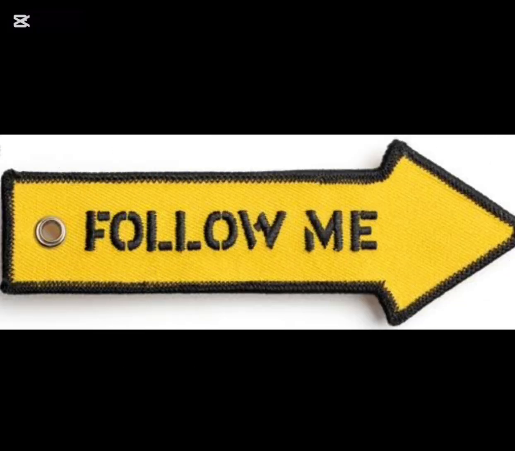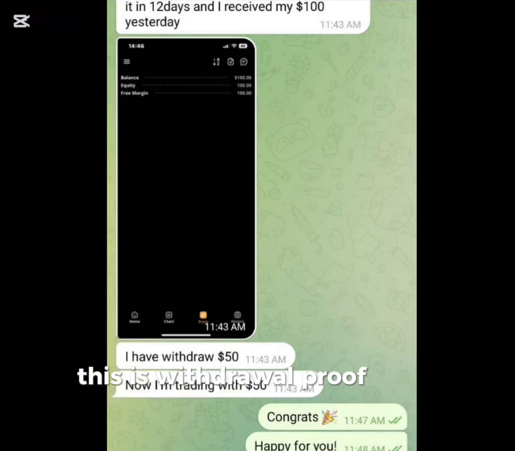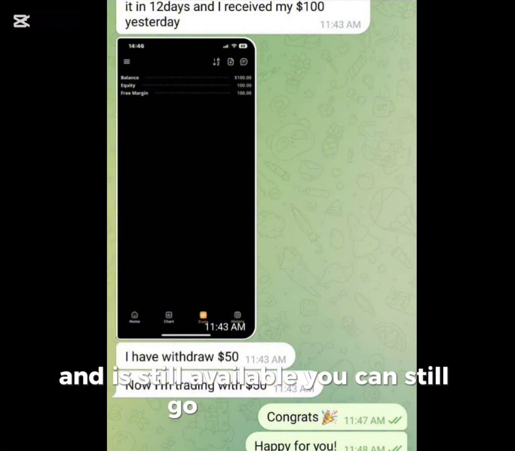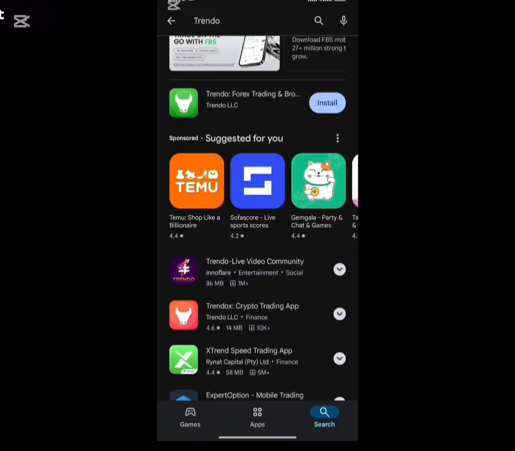Let's go. Alright, so for the first bonus, this is the withdrawal proof right here, and it's still available. You can still go and claim it. So let's go. This bonus is by Trendo. So you will go to your Play Store and download it. You can open the link in your description.